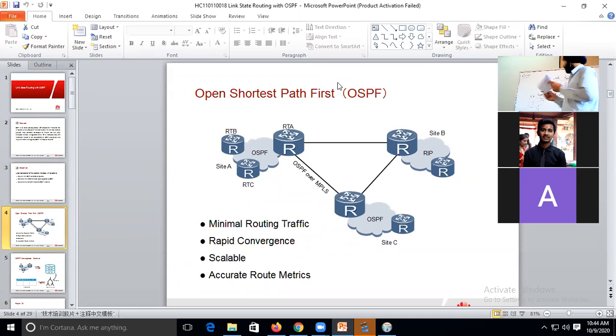So what is hop count? Hop refers to the number of routers that a packet, or a portion of data, passes through from its source to the destination. So OSPF is much better than RIP.